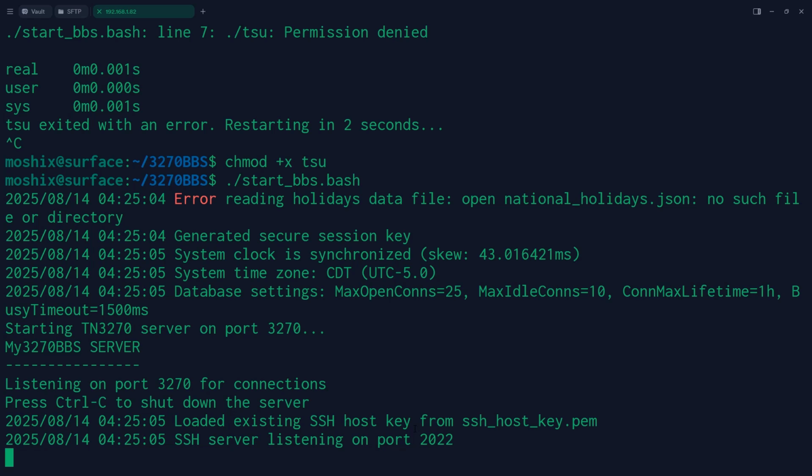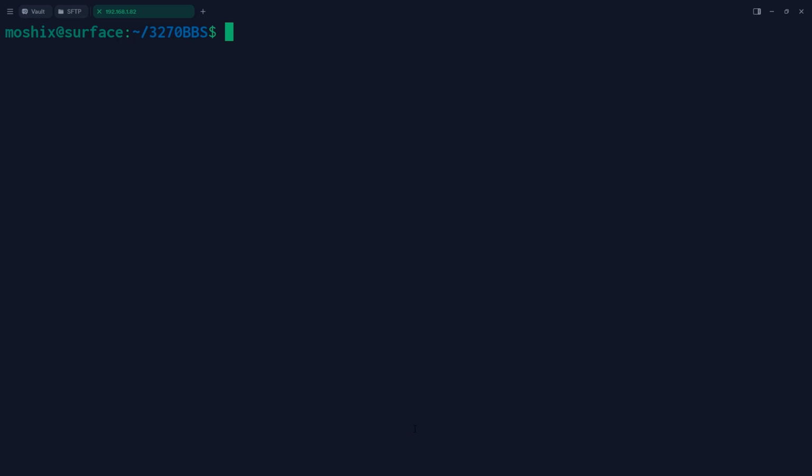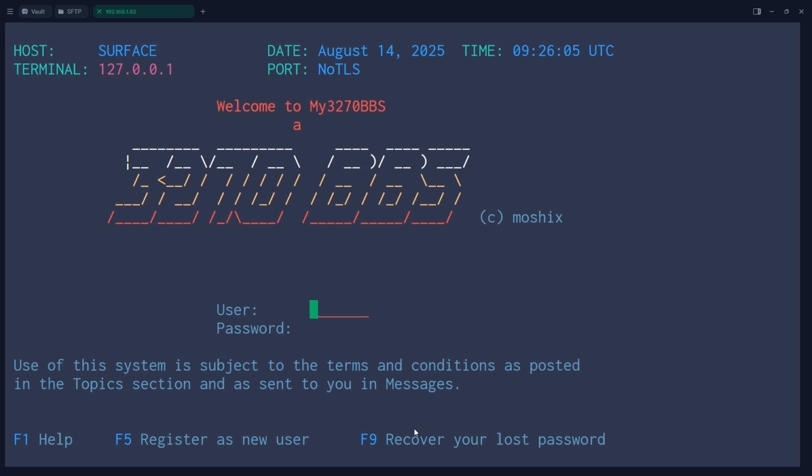So now let's keep this running, and let's log in. I'm using a terminal-based 3270 emulator here. You can use Vista or anything else, but for the sake of it, let's just log in. Okay, so you can see several things here. It took the host name, so it's Surface.